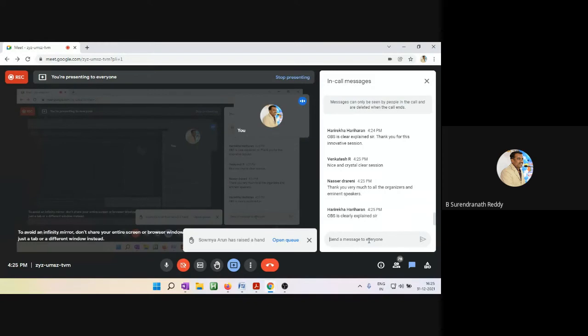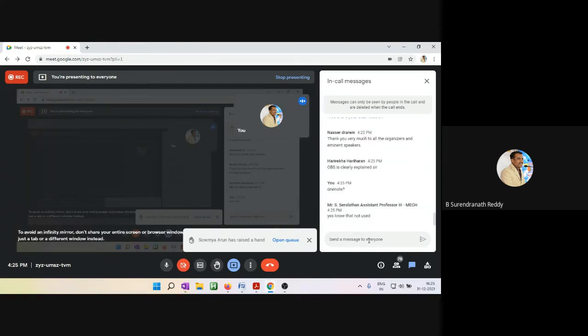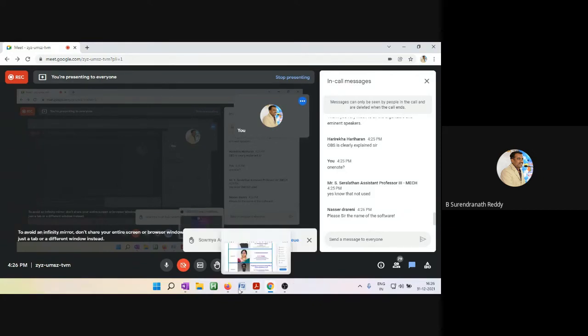OneNote. How many of you know OneNote? This is offered by Microsoft, and once you start using Microsoft OneNote, I will show that once you start using, you never ever regret. Okay, I will show that OneNote.